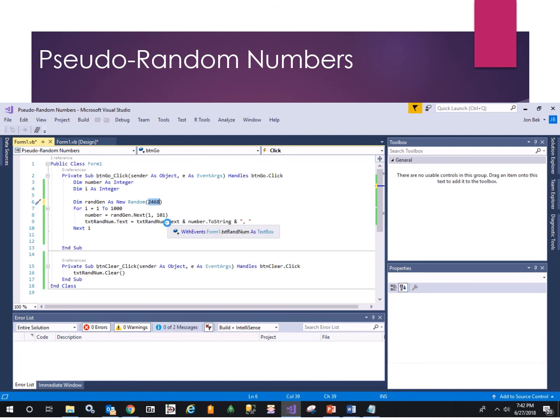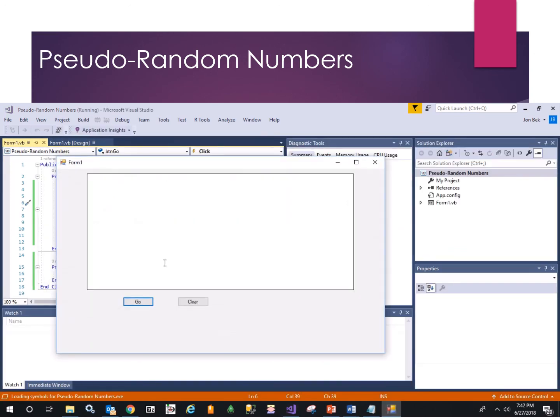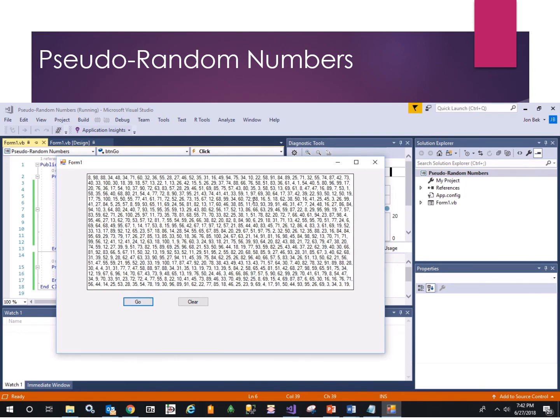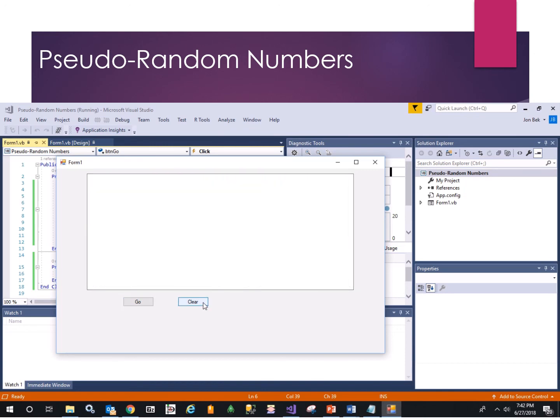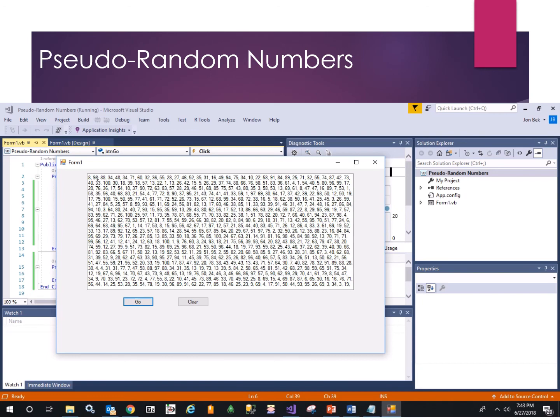So let's go ahead and run this again and press go. And this is a lot to take in. So let's just look at the first few numbers. 8, 98, 88, 34. Let's clear it. Let's run the function again. And if what I'm saying is not hogwash, guess what we're going to see? Oh, 8, 98, 88, 34.